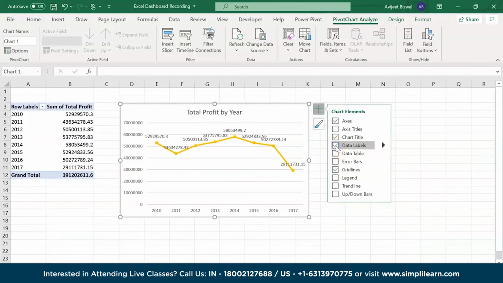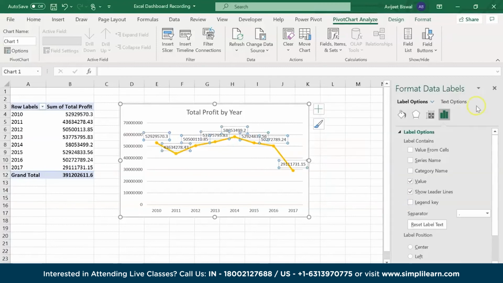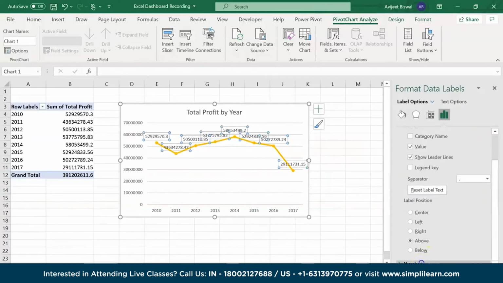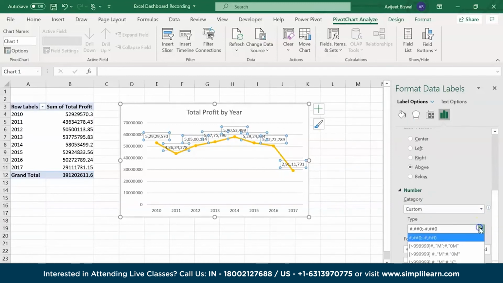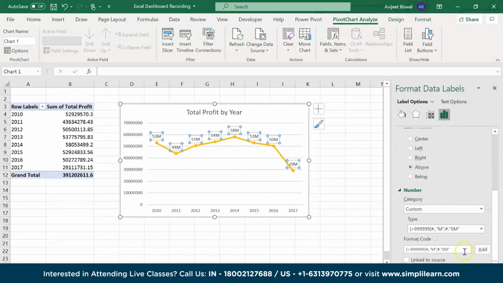Next, let me add the data labels. So again, if you see here, this is not formatted properly. So let's go ahead and format the data labels. So I'll click on number and I'll select custom here, and the type I'm going to select is in millions, and I'll click on close.